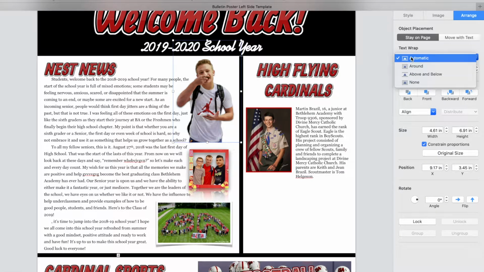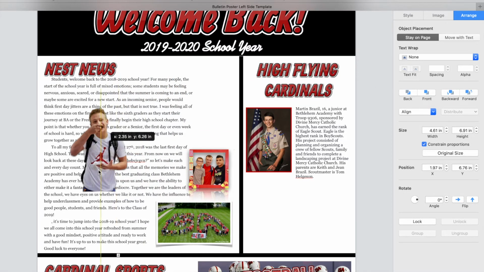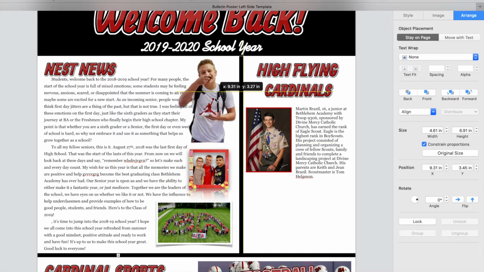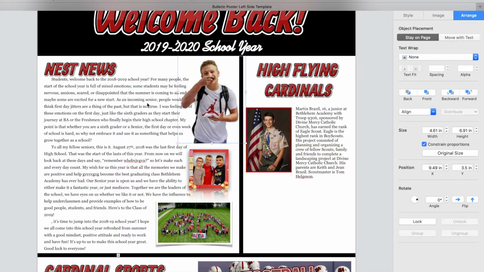And automatic, you can either put it to none, depending on what you're doing. If you put none, it's not going to be moving. See, it won't move these words around. It's not going to be moving anything. You'll notice right away when you start doing this, if you don't have it on none, as you move the image around, it's going to be moving the text around.